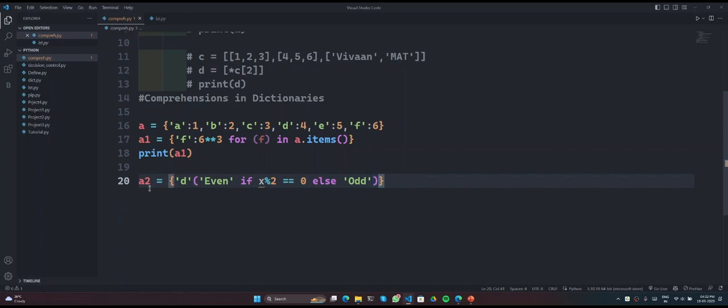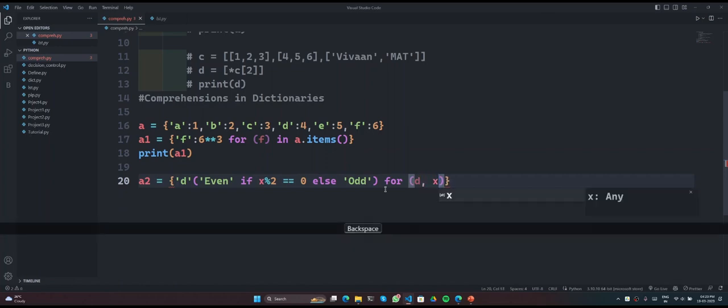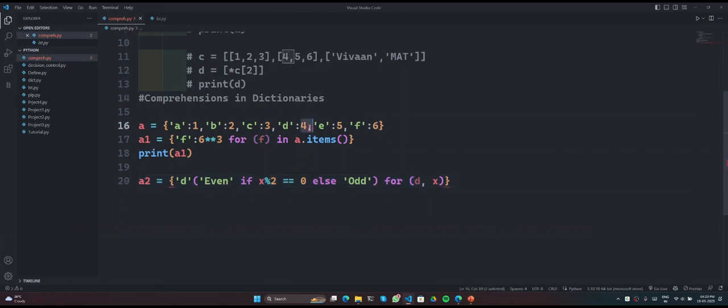So here A2 is a dictionary in which the element D is even if x divided by 2 leaves the remainder 0, else odd. Okay, so completing the syntax, for which data? We have to tell D, comma, V. Sorry, not V, X. And why X? Because here we are using X to reference the element, which is 4 here in case of D.